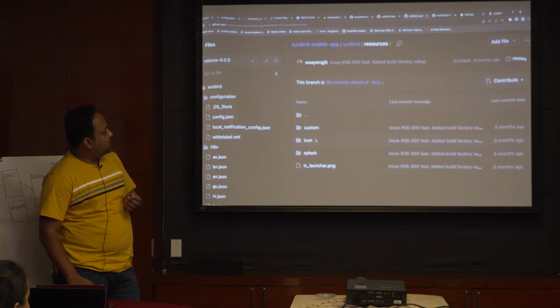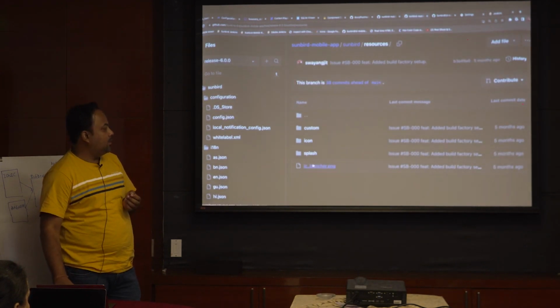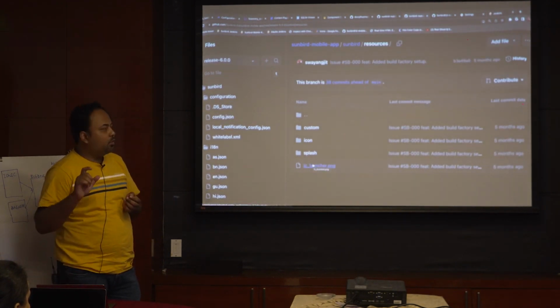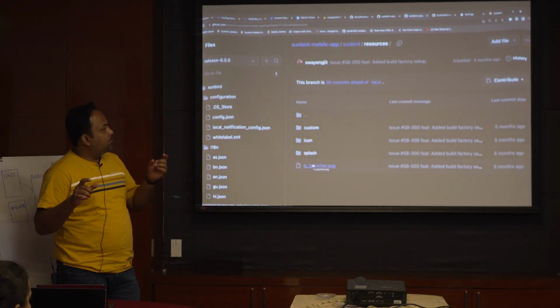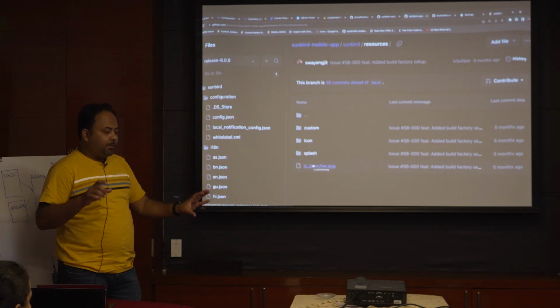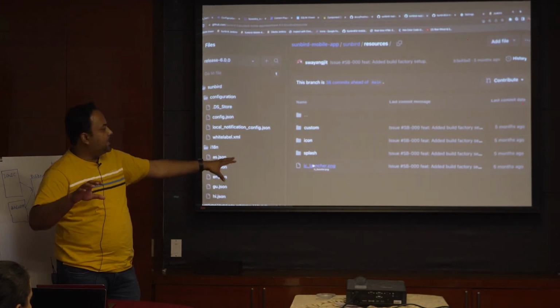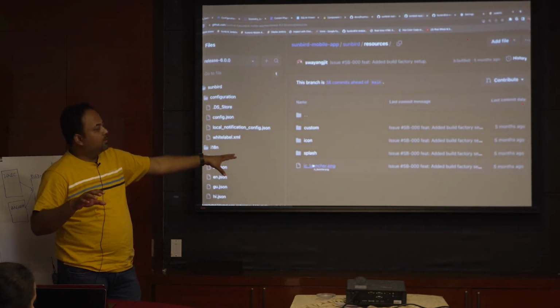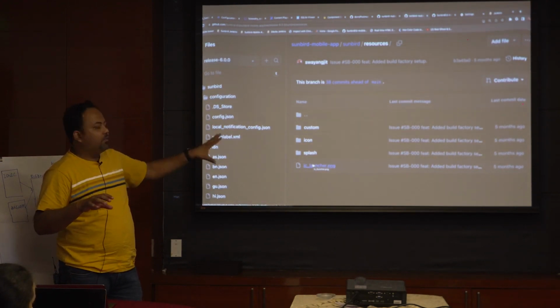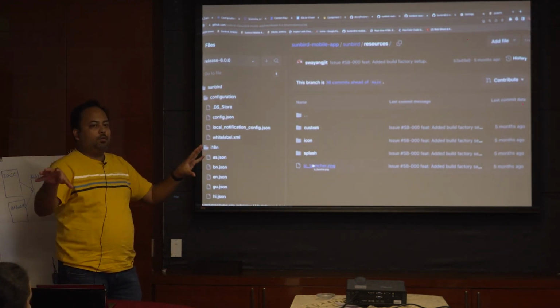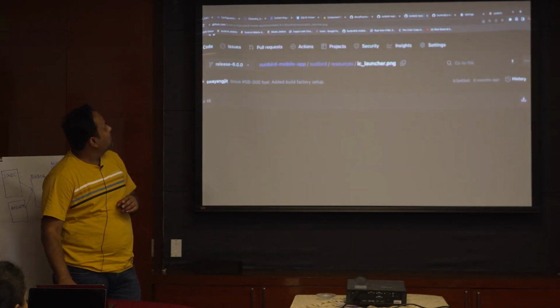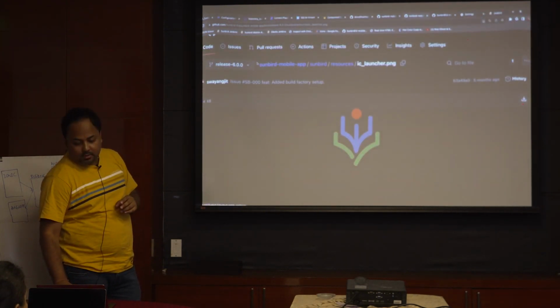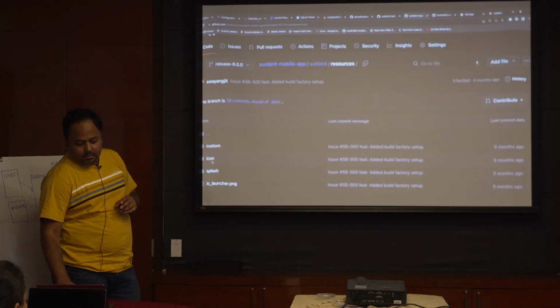Resources. So resources will contain the main thing, which is the IC launcher PNG. This is required for your app icon. Suppose you want to convert the Sunbird app into Diksha, so this IC launcher should be a Diksha icon. Once this configuration is there, the Sunbird app will be converted into the Diksha app. I don't think right now it is Diksha.